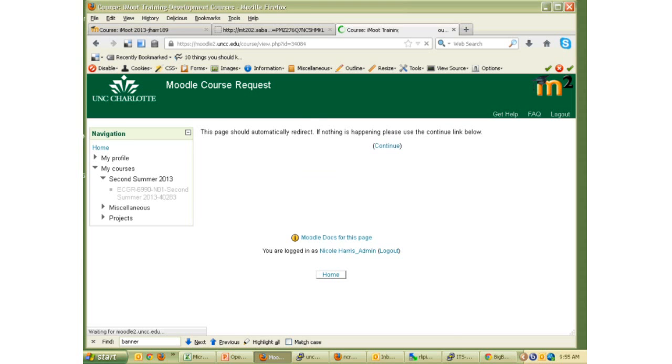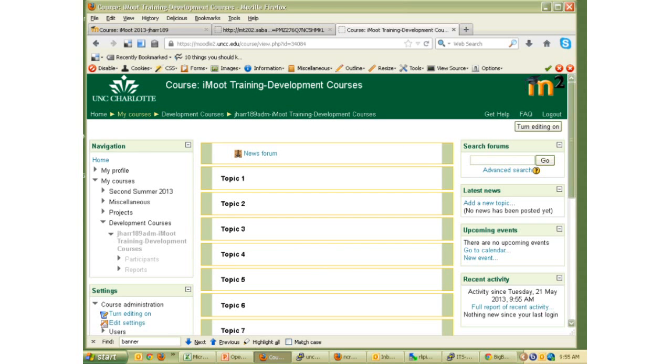So it saves the faculty member time. They don't have to request the course and then wait for it to be created. It's created on the fly, and they can begin working in it immediately. So those are just some of the modifications that we've made to Moodle over time to save instructors as much time as they can. And so with that, I will just open it up to questions.